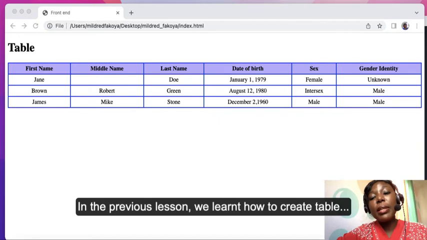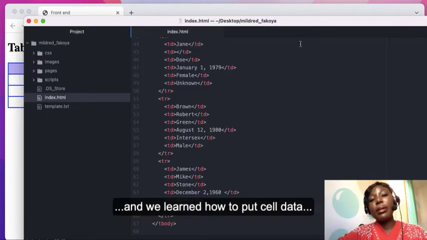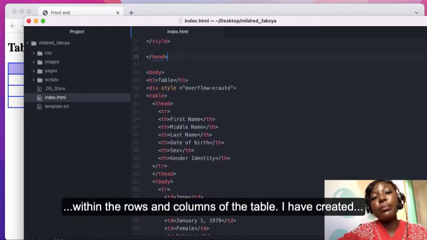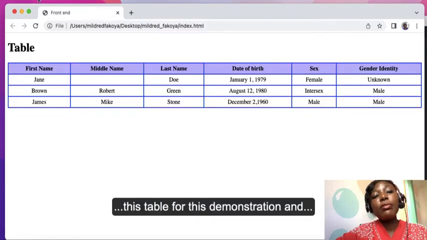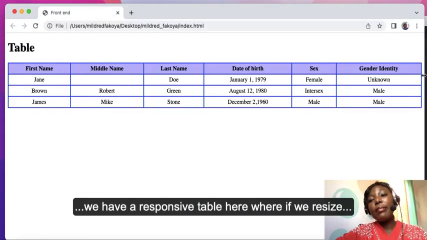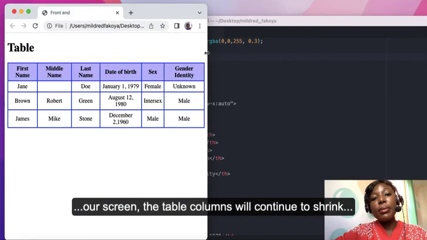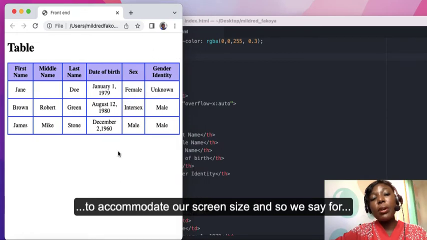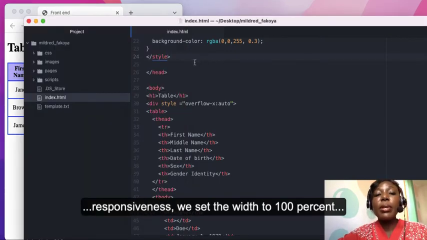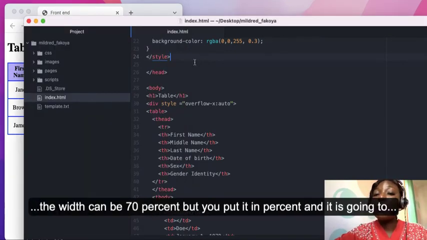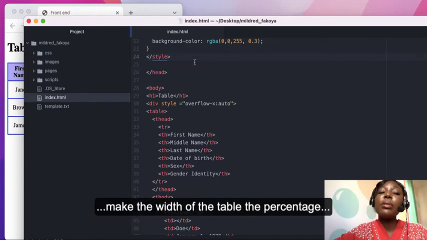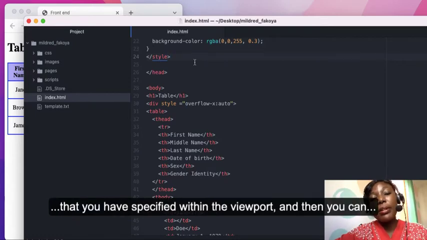In the previous lesson, we learned how to create a table and how to put cell data within the rows and columns of a table. I have created this table for this demonstration, and we have a responsive table here where if we resize our screen, the table columns will continue to shrink to accommodate our screen size. And so for responsiveness, we set the width to 100%. The width can be 70%, but you put it in percentage and it's going to make the width of the table the percentage that you have specified within the viewport.